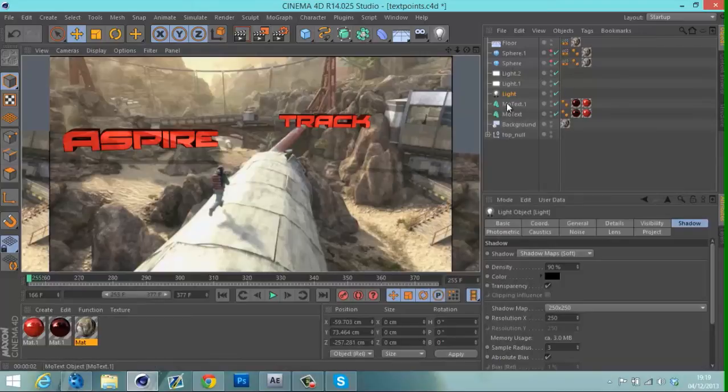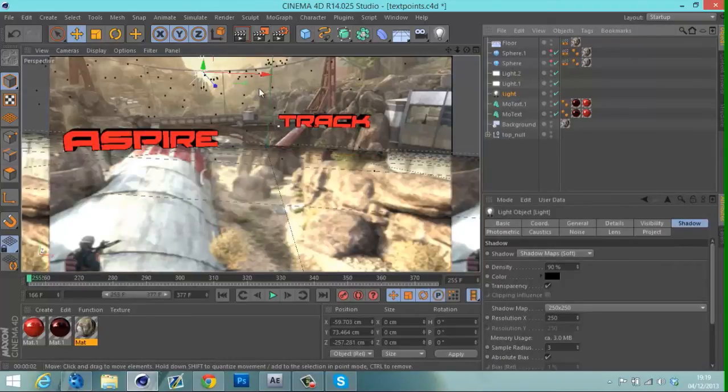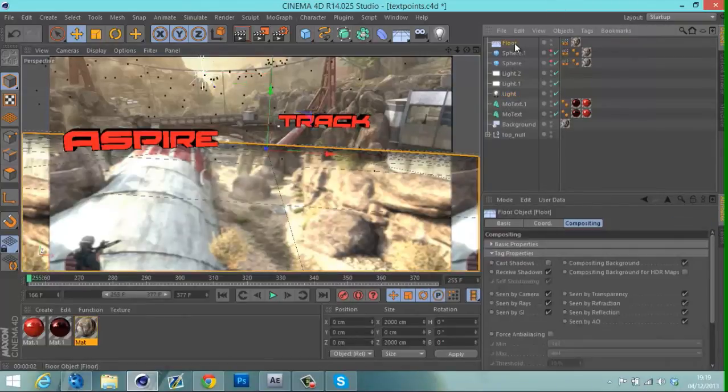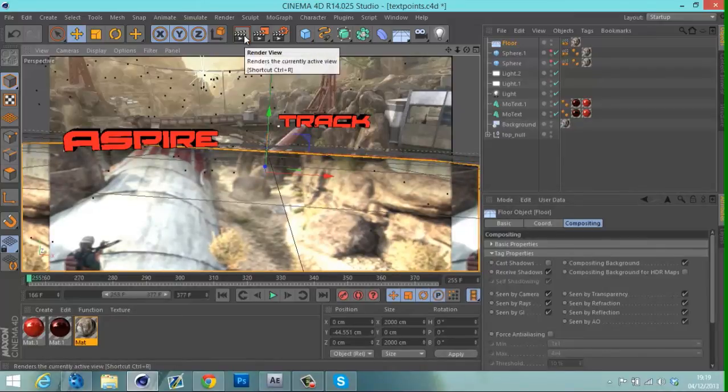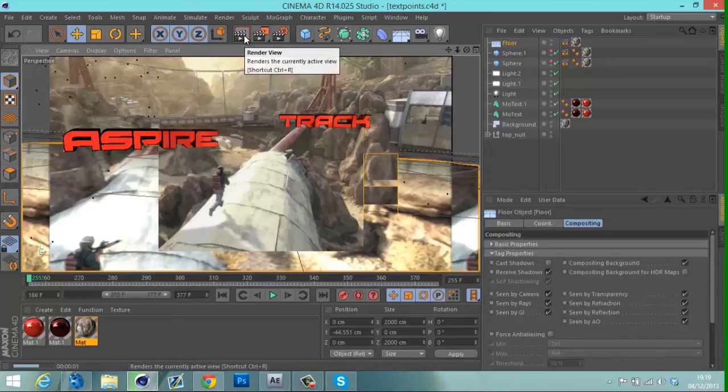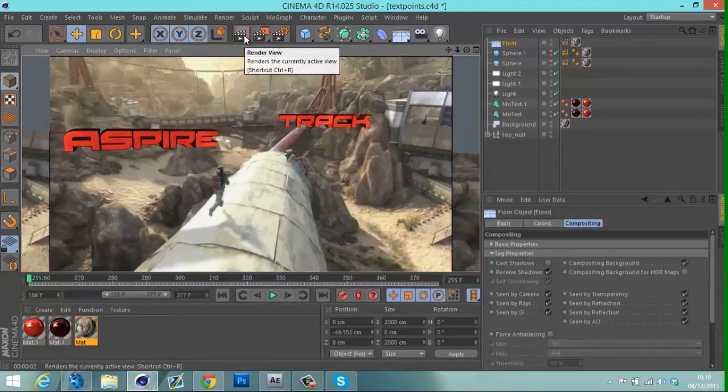Bear with me one second. Change where the floor is. See the floor there? Push that down a bit. That should change how the shadows are put on the screen. You see the shadows there now, so that looks more realistic.